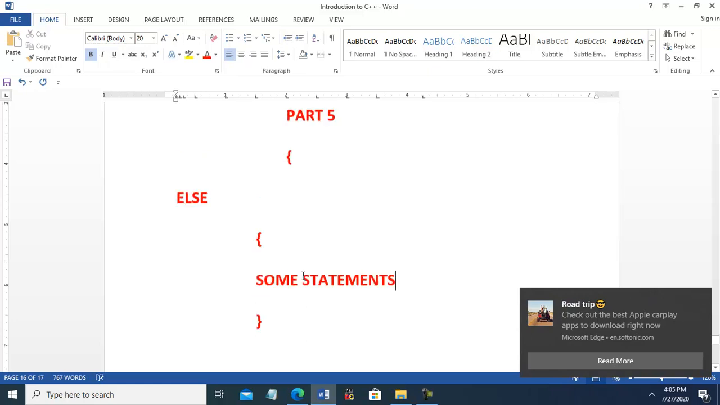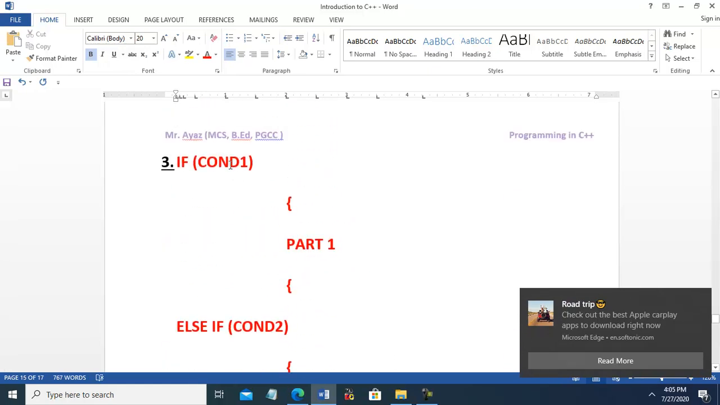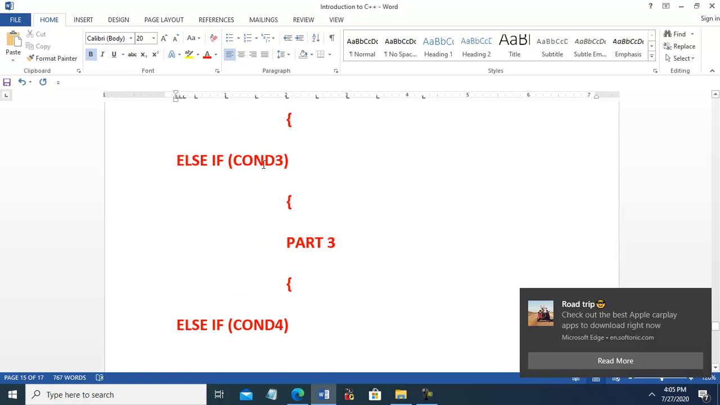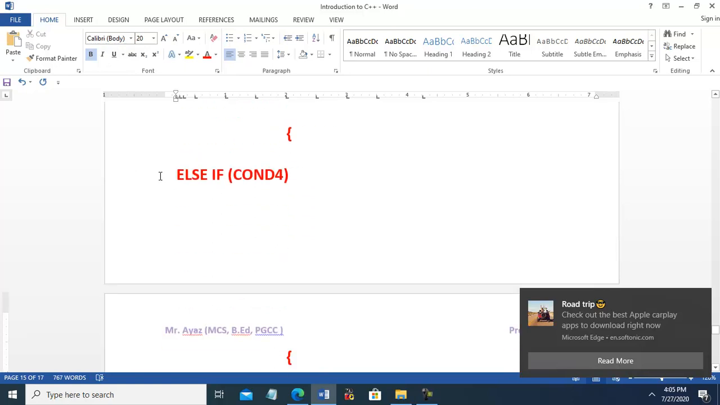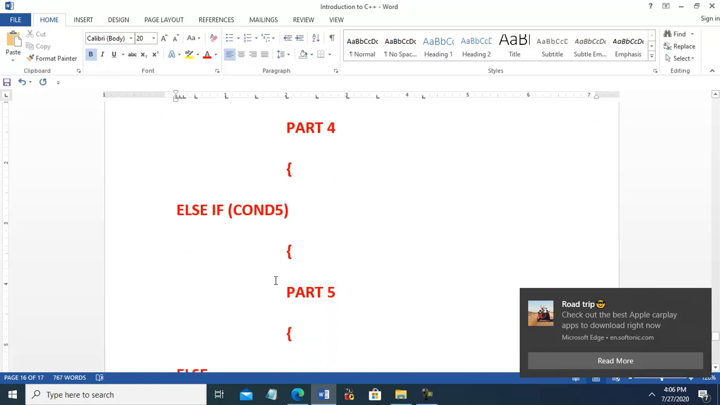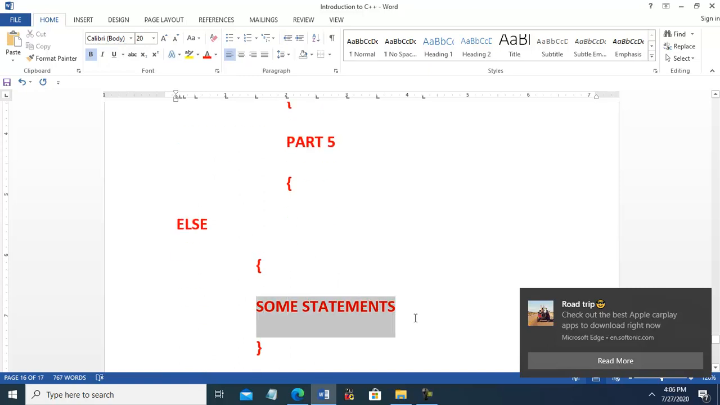Some statements. For example, if condition 1 is not true, it will go here. If condition 2 is not true, it will go to the third condition. If condition 3 is not true, it will go to condition 4. If condition 4 is not true, it will go to condition 5. And if condition 5 is also not true, then there is a last part, that is the else part. It will go here and we will write something here.